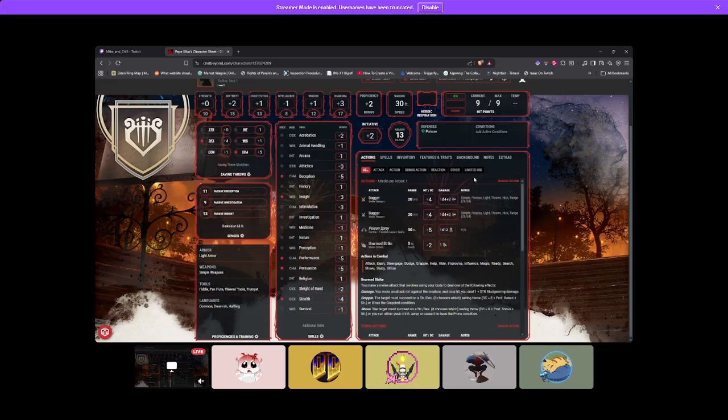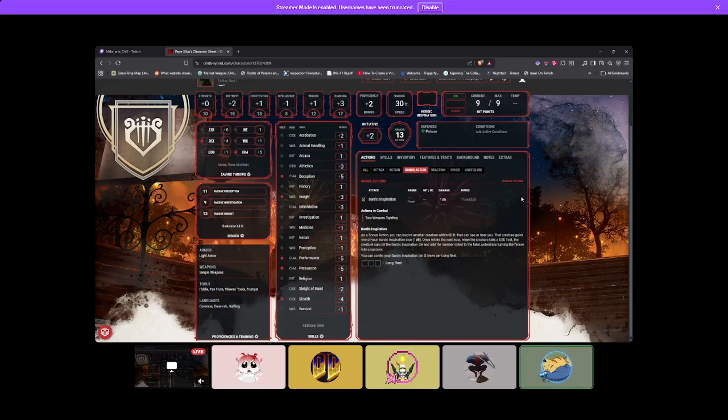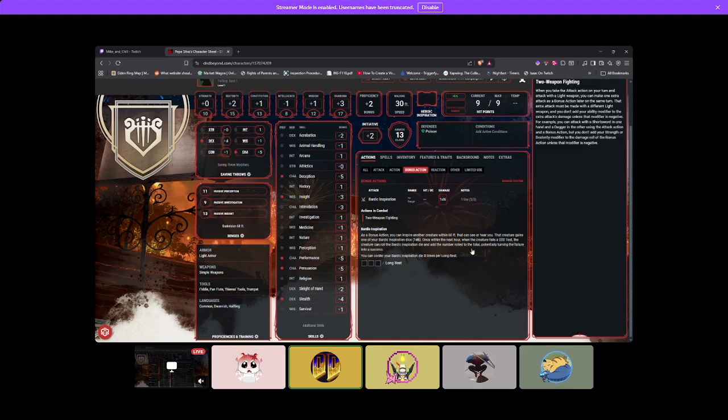Yeah, right there. Bonus action there. Doom, two actions in combat, two weapon fighting. I think that just lets him. It explains it: when you take the attack action on your turn and attack with a light weapon, you can make one extra attack as a bonus action later on the same turn. Yeah, so you basically choose your bonus action attack as the second one.